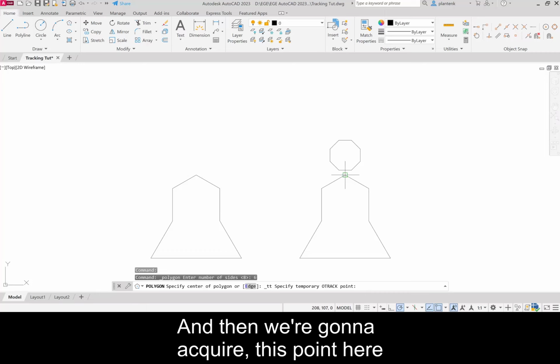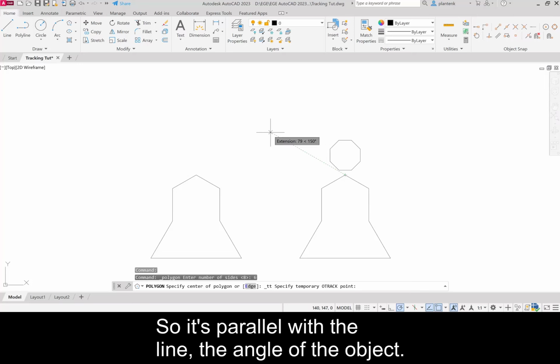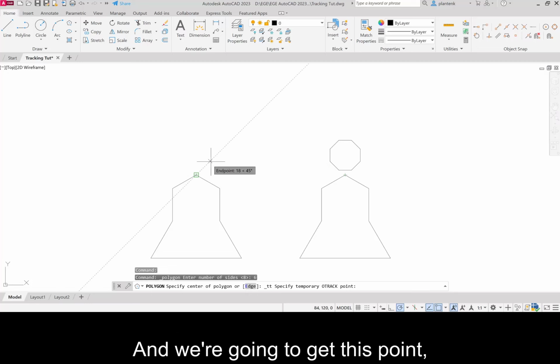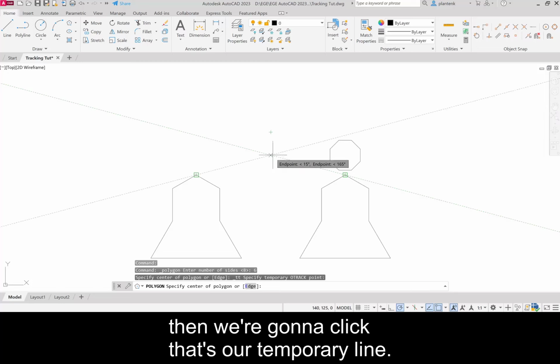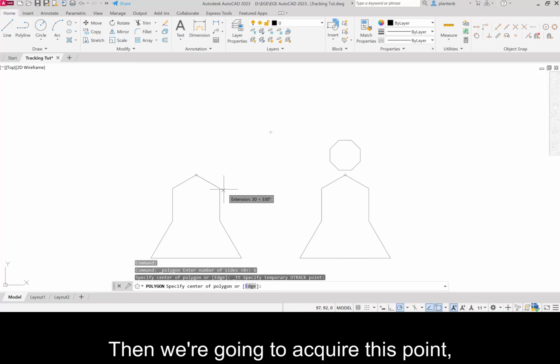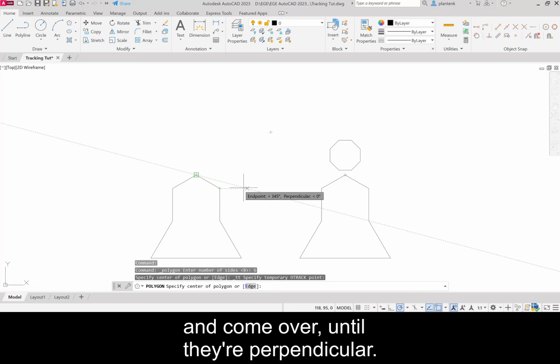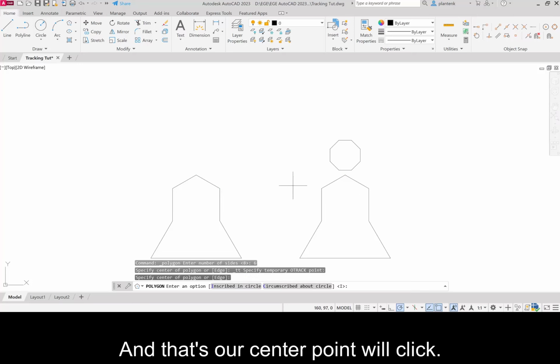And then we're going to acquire this point here. Get this extension line so it's parallel with the line, the angle of the object. And we're going to get this point, this line parallel until they meet. Then we're going to click. That's our temporary line. Then we're going to acquire this point and come over until they're perpendicular. And that's our center point. We'll click.